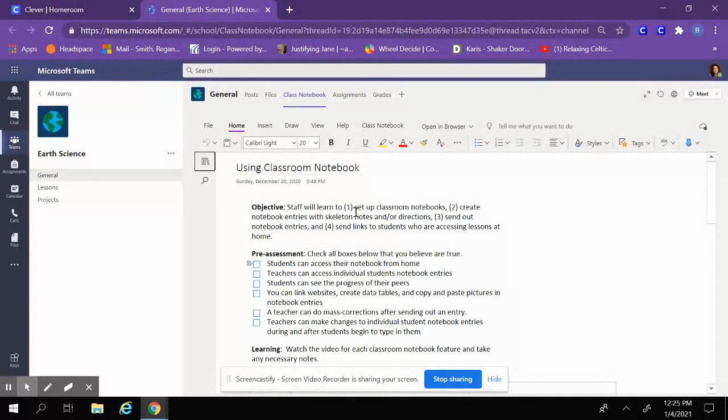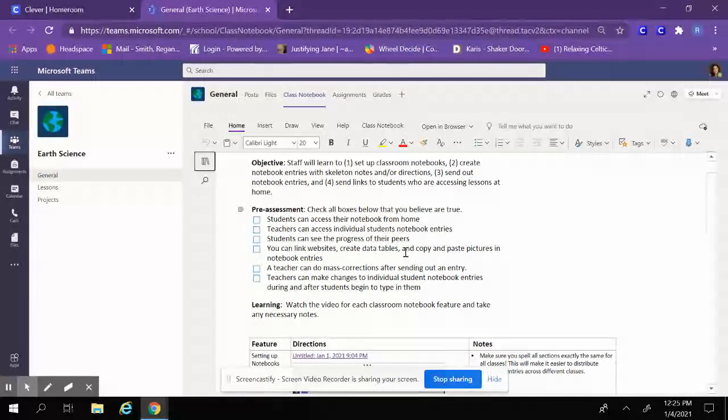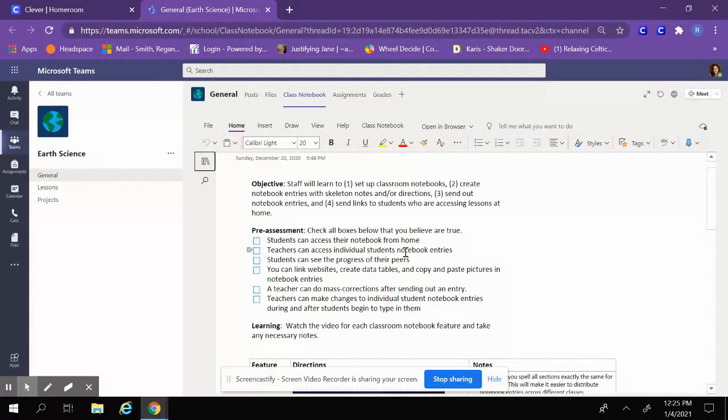But whatever you type, as long as it is there before you send it out, the students will have it on their notebook entry, and then they can change whatever they want, and it will only change their copy. It will not change anyone else's. They cannot see what other students have filled in. Other students cannot see theirs. They can only see their copy.